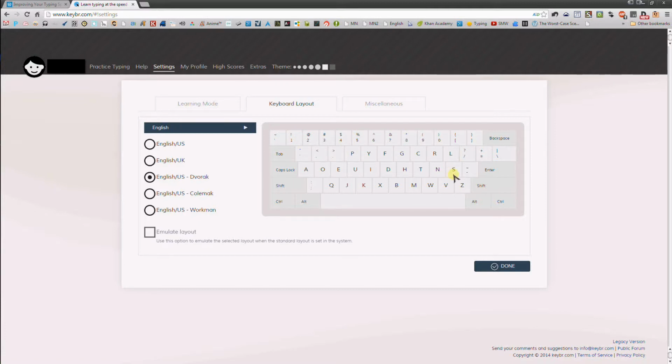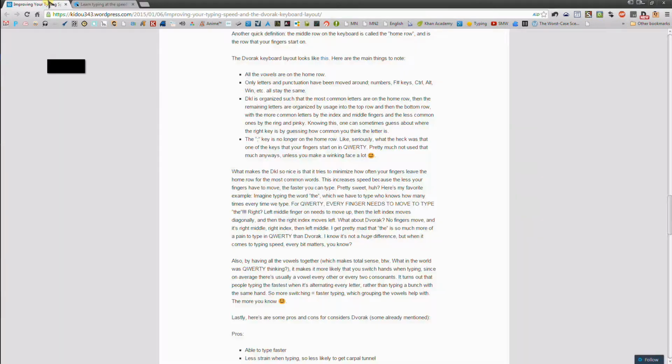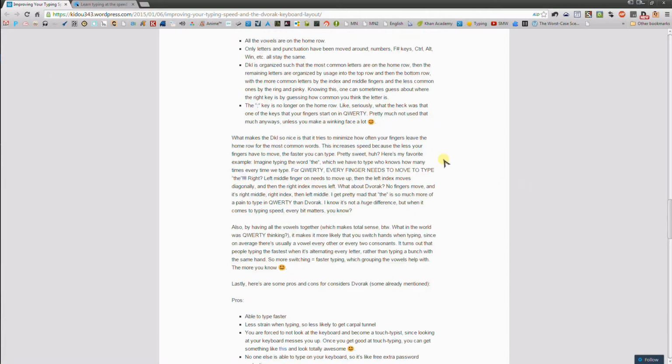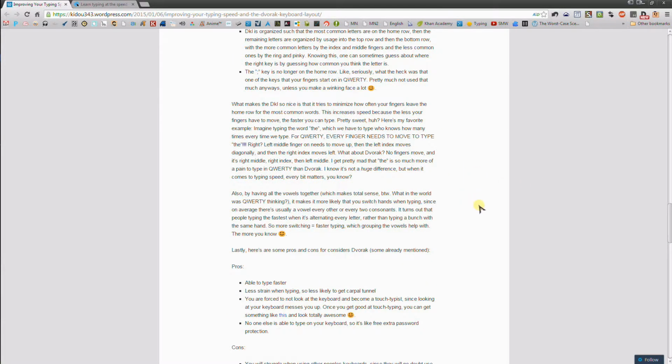So yeah, those are things that the Dvorak keyboard layout did that I think improve your typing speed way more than the QWERTY layout. So what is the idea of how you type quickly, right? There are 2 things that can improve your typing speed. One of them is your fingers just move less. So what does that mean?